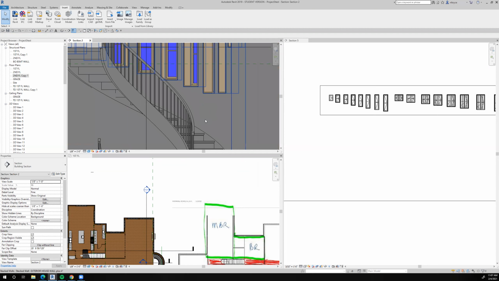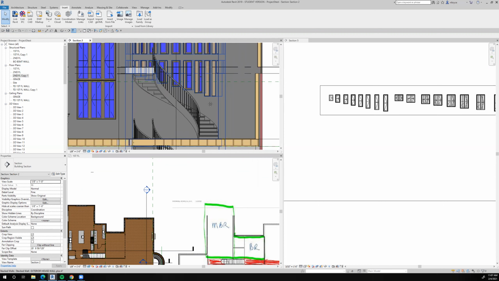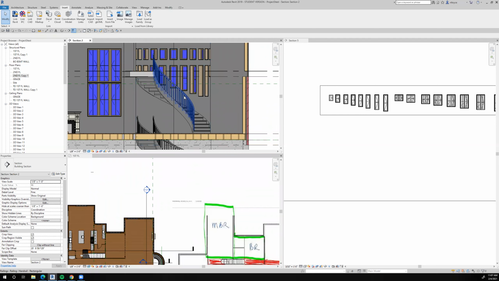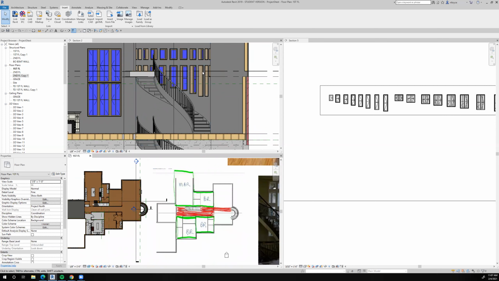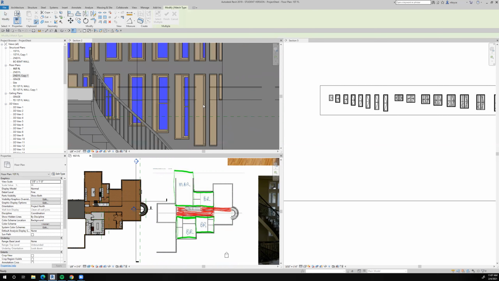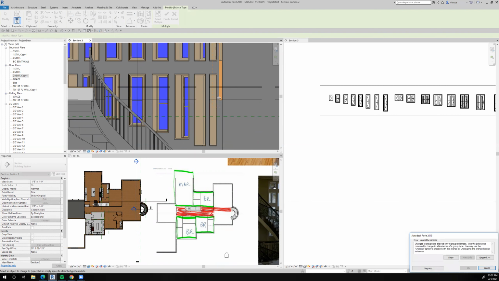And you can see what I was talking about now. Each one of these treads needs to be the same distance away from the windows. And it looks like those windows are, I can make them a lot deeper than they are right now. All right, so that looks good. Let's do this. Let's try our modify match properties. And we'll click on this guy right here. And then we'll click on this guy right here.